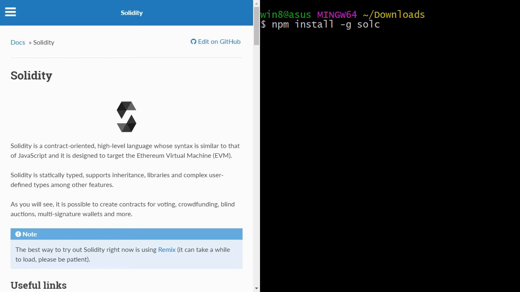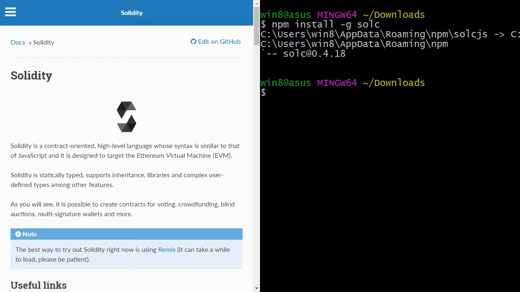One important thing to note here is that I specify to use the global flag so that you can use the Solidity compiler for different projects, and you won't need to reinstall it for each project. But if you want, you can just install it locally.